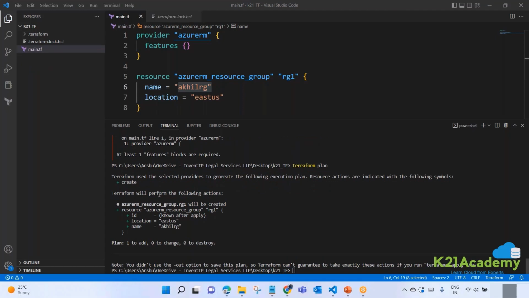Perfect. So you see, it says that Terraform will perform the following actions. This azurerm resource will be created. That means one to add. It says, boss, you have to add one plan. And this is the plan that you're going to add. This plus in green color symbol indicates that this resource will be added.